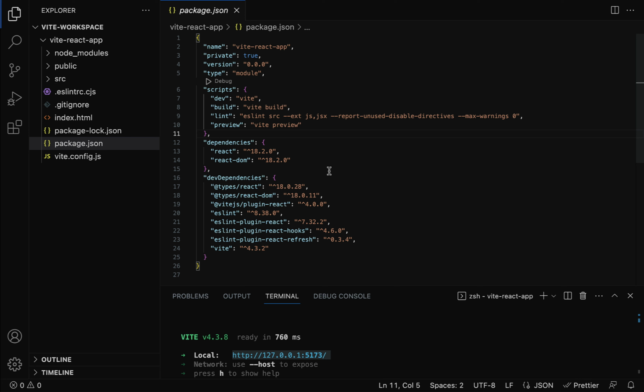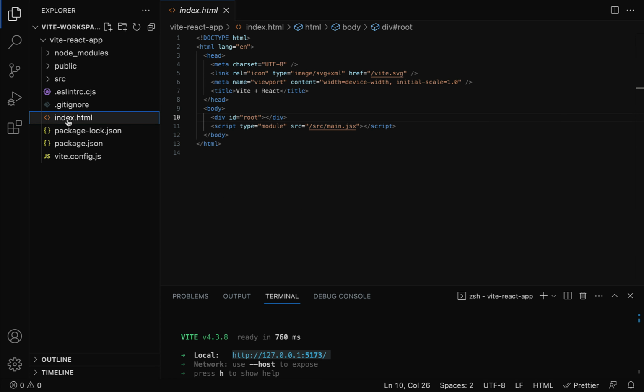Whenever we execute the npm install command, it will download all the dependencies as per the dependencies section, and it will create the node_modules folder, and keep all the downloaded JavaScript dependencies within the node_modules folder. Next we have the index.html file.